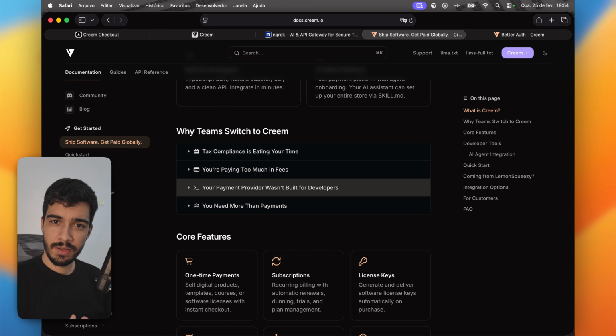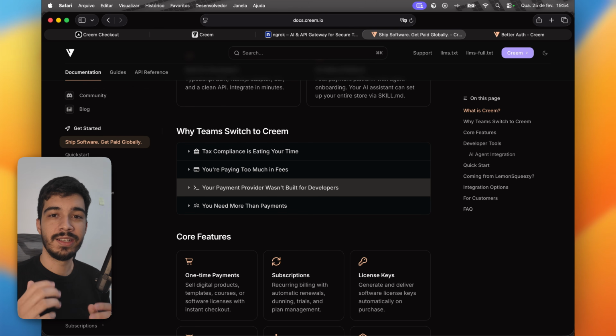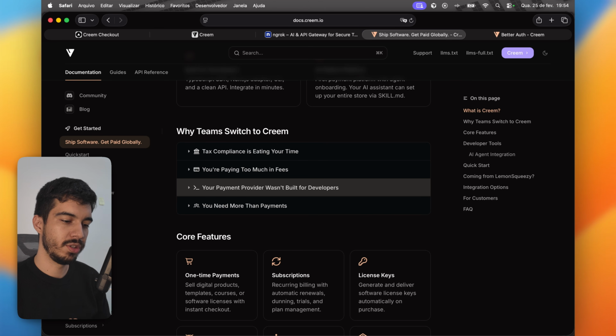They act as a merchant of record, and that means that they're going to handle all taxes and compliance for you. They have the lowest fee on the market as a merchant of record, and they have a pretty good integration on their SDKs. And in this case, on our Next.js application with a Better Auth plugin as well, that's going to work very well.